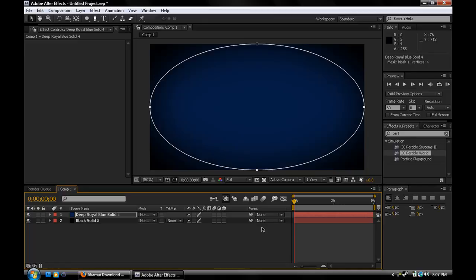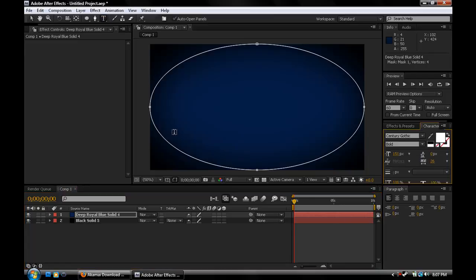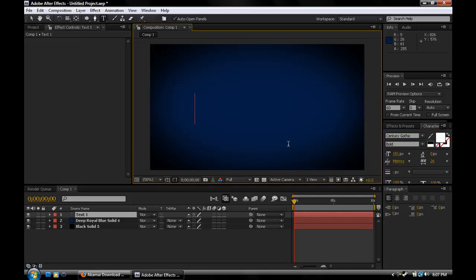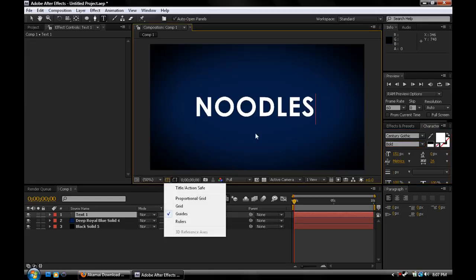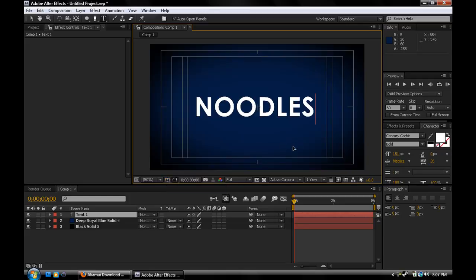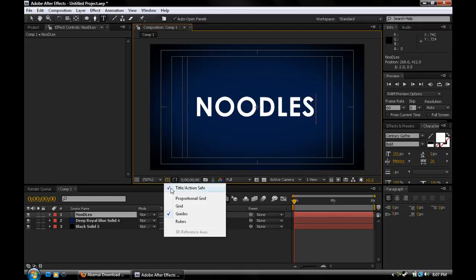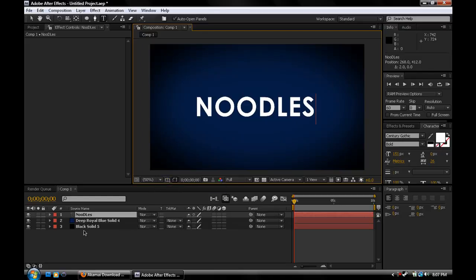So now take your text tool, and I'm just gonna write noodles, and the font that I'm using is Century Gothic Bold. Just to make it bold, just click on this right here, and then click bold. So then, once you have that done, you might want to center this a bit more. Click that title safe right there, and then uncheck title safe.